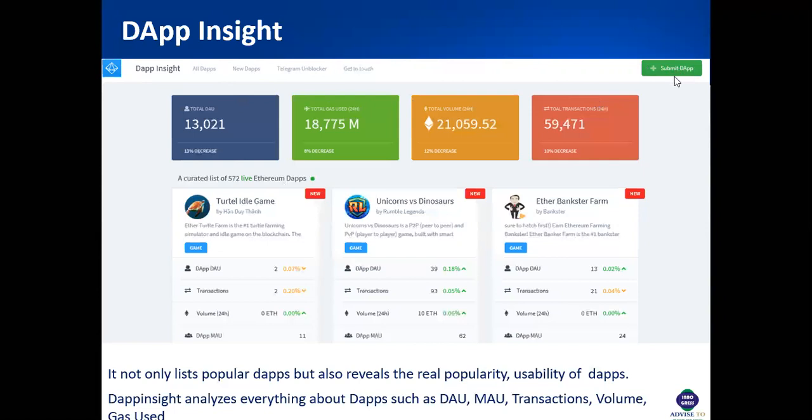There is a submit button here. You can submit your app. Your app also gets listed and tracked here, and you can see how it's being traded, or how the transactions are happening. So the agenda today was to give a very broad overview of the DApp world.